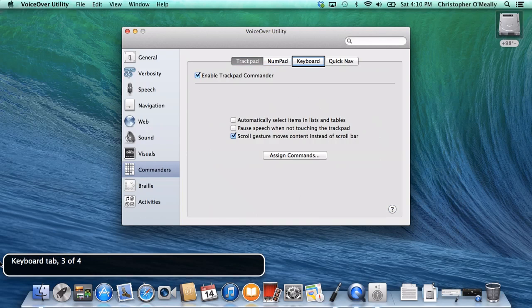Numpad tab. 2 of 4. Keyboard tab. 3 of 4. Quick nav tab. 4 of 4. Enable trackpad commander. Checked checkbox.